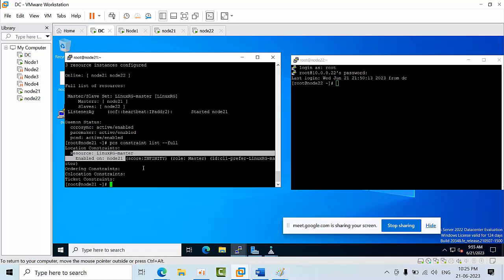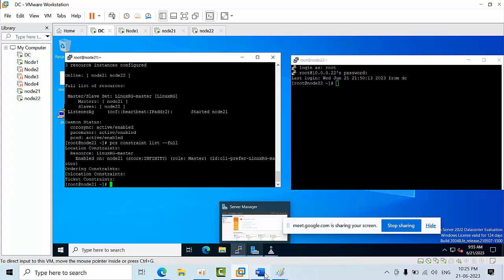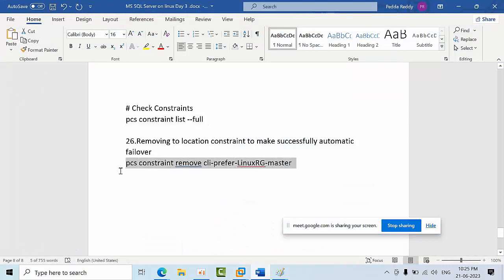So every time in Linux, whenever failover is not happening, the first thing we need to observe is whether there is any location constraint. Is there any co-location constraint? First we need to check these two parameters. As of now, if I do failover to node 22, the entire cluster will go down. Why? Because I told you to start on node 21 only, but node 21 is not available. So the entire cluster will go down. For that reason, whenever failover happens, we need to remove that.